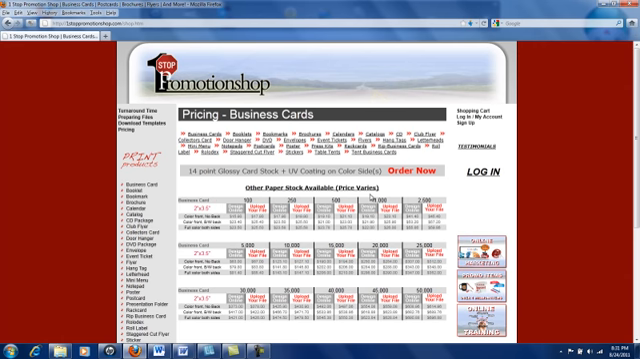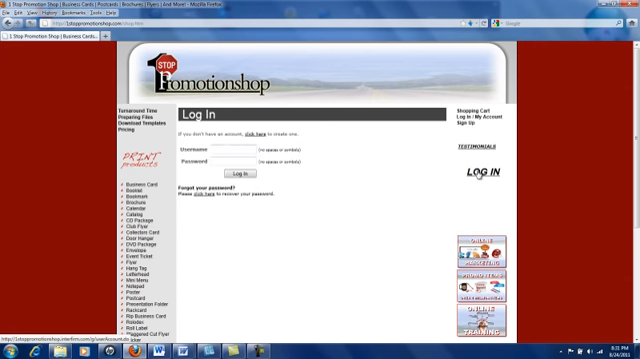Once you know what you want, click sign up to create an account, or log in if you already have an account. I already have an account, so I click login.